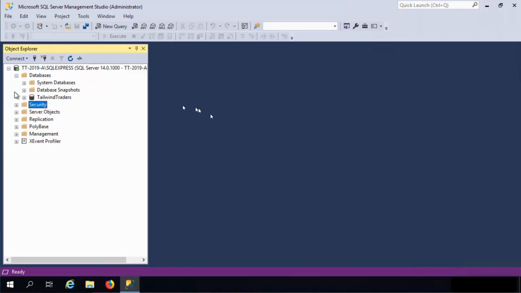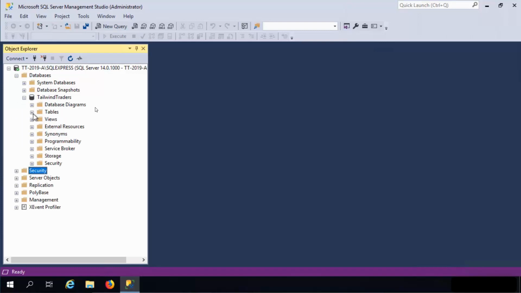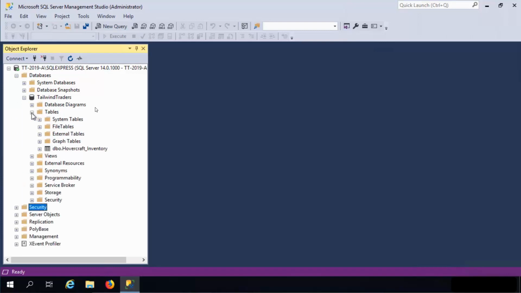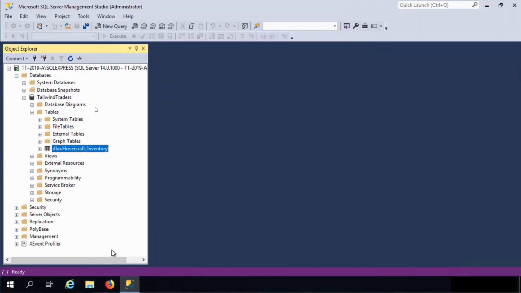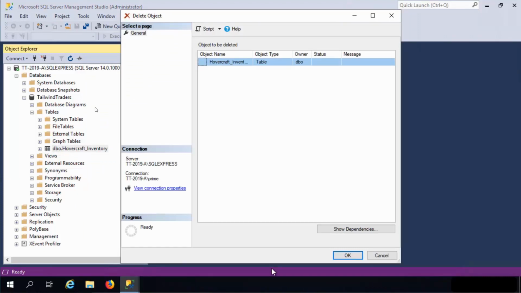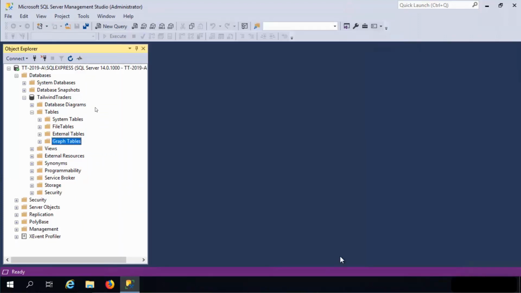I'm going to RDP into this SQL database. You can see I have a database that was backed up through the SQL backup. I'm going to try to delete one of these tables within the database to make sure that my restore can actually bring the table back. So I'm going to go ahead and drop this table.